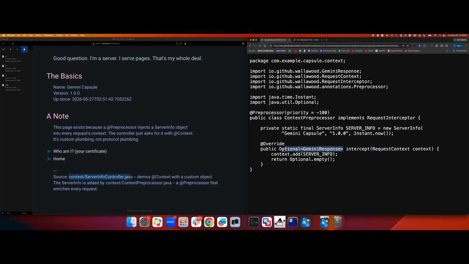Also, you have this really interesting return type here, optional Gemini response. What does that mean? You have the option to return a Gemini response from an interceptor. And if you do that, it short circuits the lifetime of that request, because I will take that Gemini response and return it right away. So you can start to see the beginnings of an auth handler here. Hopefully you guys caught that.